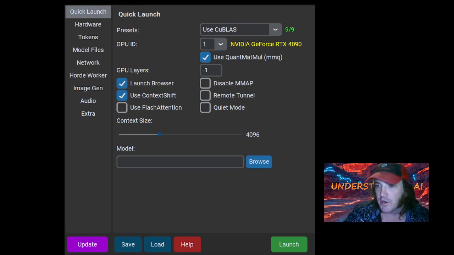All we're going to do is pump this up to 8,000 context size. That's typically what these models are. And then we're just going to click the Browse button. It's going to bring up wherever you downloaded your stuff. And I'm going to grab one called Neural Daredevil. It's kind of an interesting one. And then all you've got to do is click Launch.